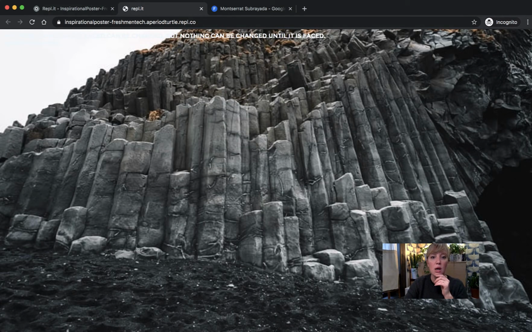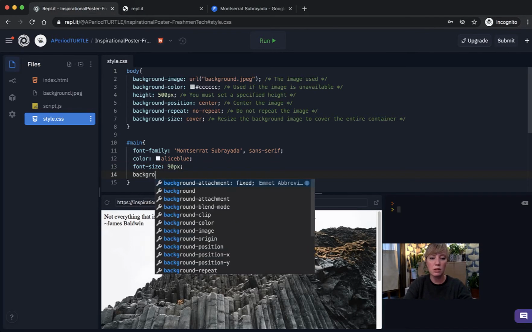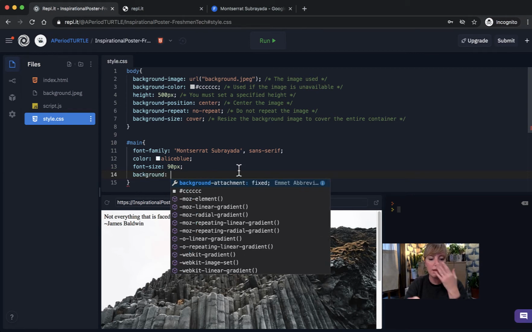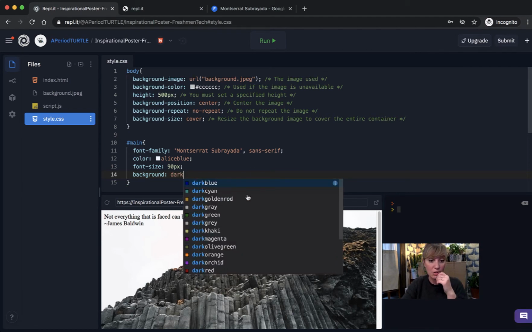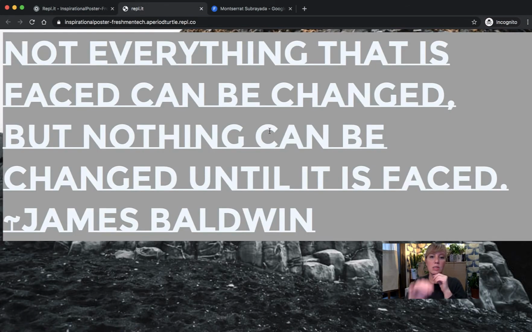Right now it's hard to see, because sometimes the text goes over the picture and sometimes it goes over the sky, so it's difficult to read. What I can do is add a background color for main. I realized the other day that I can just say background. If I say dark gray, let's see what this looks like. It's easier for me to see the dark gray, and suddenly my font became really big. It's easier to see, but it doesn't look the best.